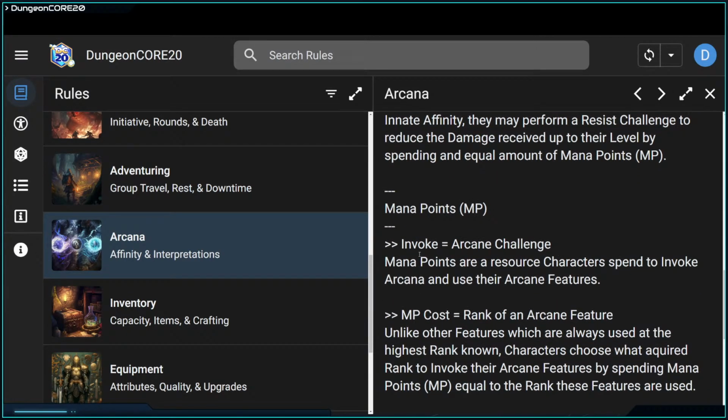Mana points and invokes. Invokes are really just a concept for casting. This could be activating, whatever it may be. But invoking is the ability to use arcane features at a desired rank rather than at full cast, or at their highest rank level, if you want to think of it that way. So as we talked about during features, character features have 9 ranks. So if I had a character feature at rank 9 and I used it, it activates at rank 9.